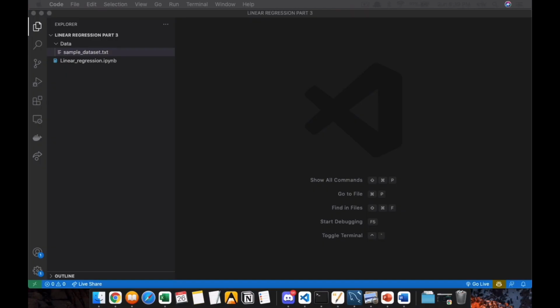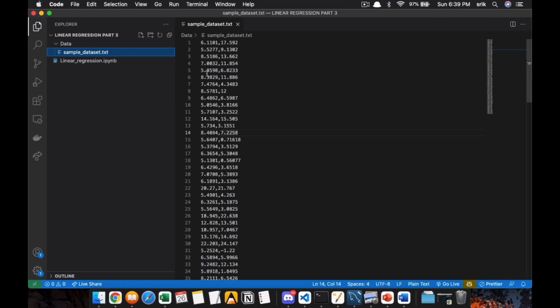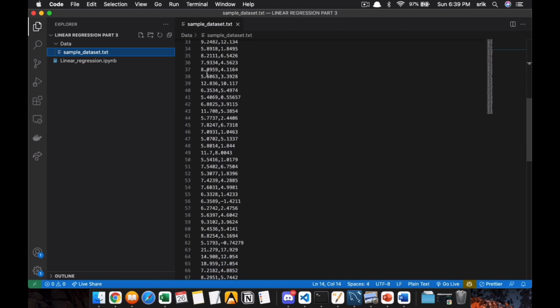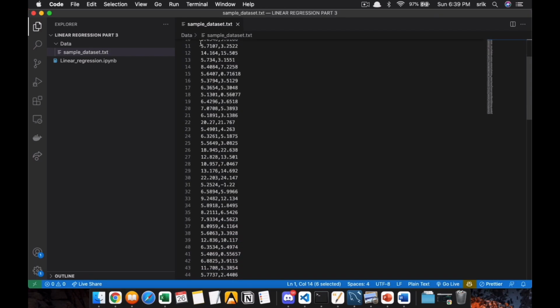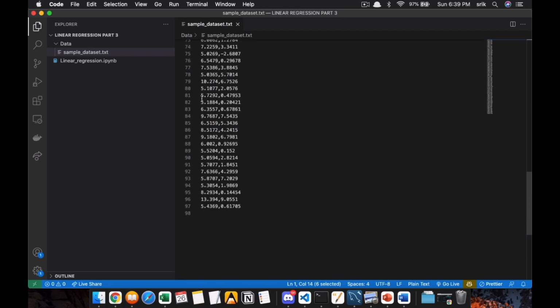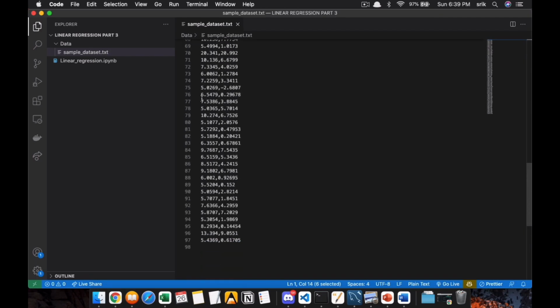Now that we have discussed what are the things that we need to implement, let's get right into coding. Now, I have downloaded a sample data set from the internet, and these are the x and y values for our code. So for a given x, what is the actual value y? And we have two columns. This is a univariate linear regression, and we have this many rows of data.